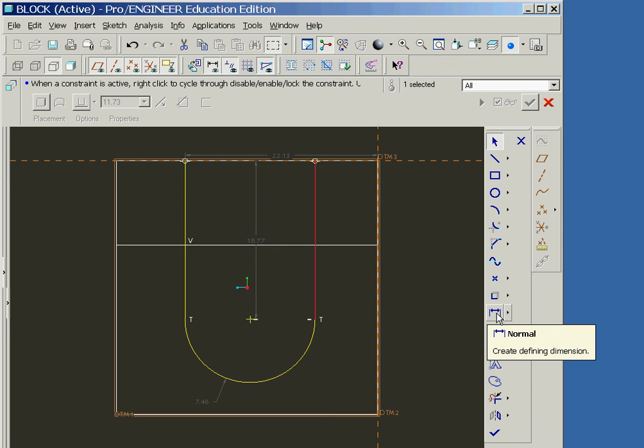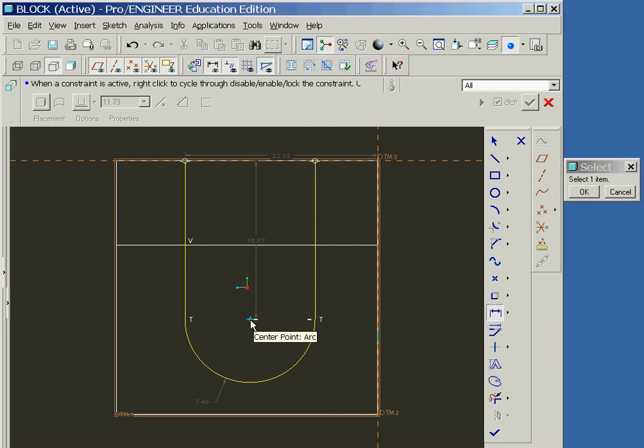We need a dimension from the middle of the arc to the right edge of our sketch, so we'll click on the dimension icon, and then left click on the vertex at the center of the arc and the reference line, followed by clicking the middle mouse button where we want the dimension to appear.